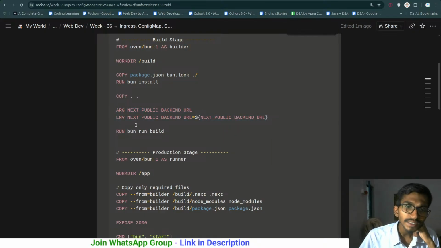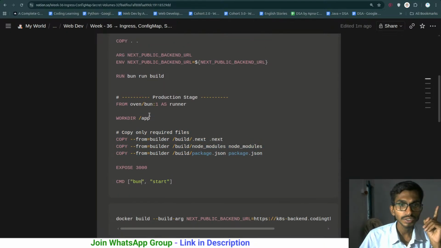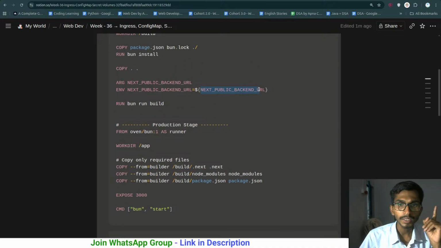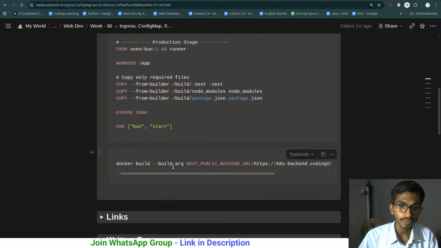Why do we need to pass an argument over here? This is, I think, just for learning purposes, if I'm not wrong. So ultimately, what am I doing? I'm simply creating the image, and that image is of Next.js. That Next.js needs the NEXT_PUBLIC_BACKEND_URL while building the image. Is that so? I don't think so. The image can be built directly, but in case you need the backend URL, you can pass it over here as an argument. That is fine. And here, the build argument, you can simply pass it like this.